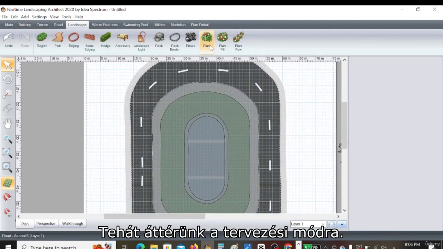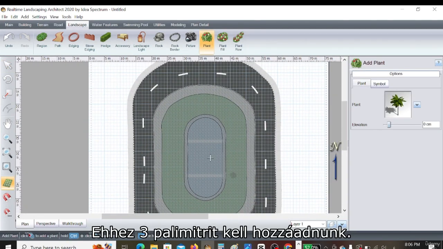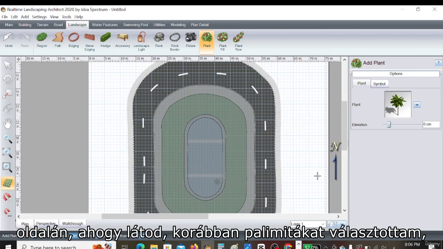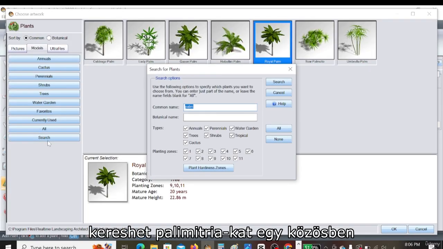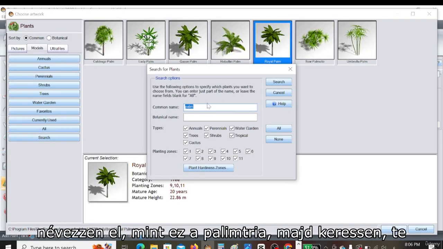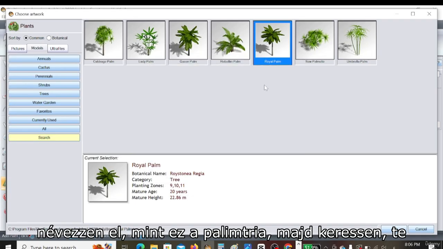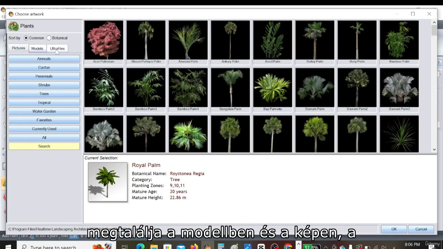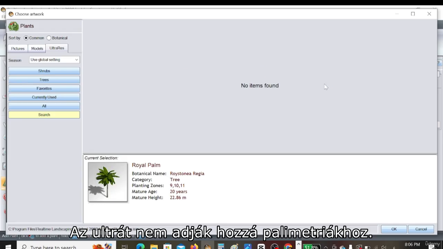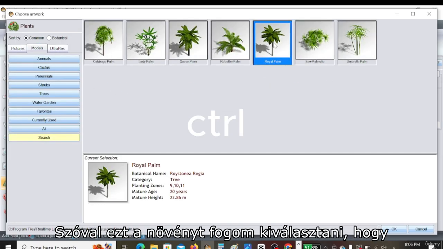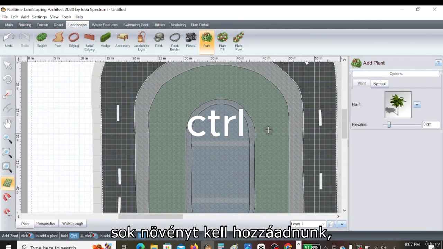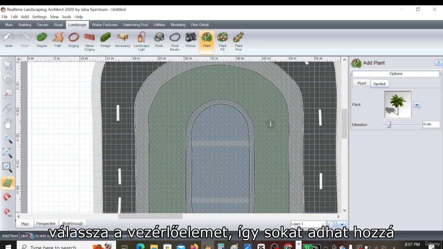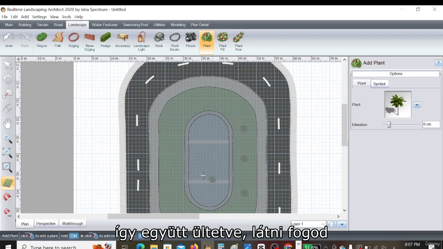So going to plan mode, we need to add 3 palm trees for this side. As you see, I selected palm trees before. You can search for palm trees with a common name like palm, and then search. You will find it in model and picture. The ultra is not added for palm trees, so I will select this plant. To add a lot of plants, we need to hold control, so you can add a lot of plants together like this.